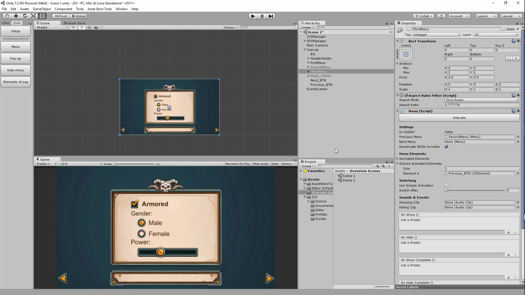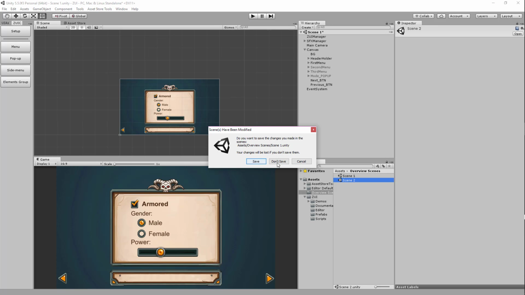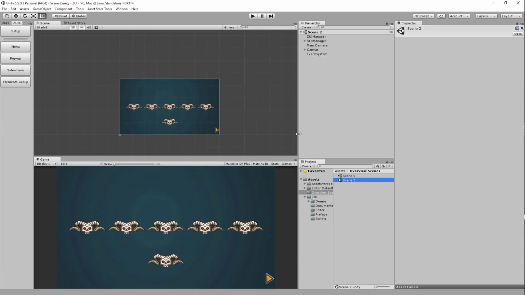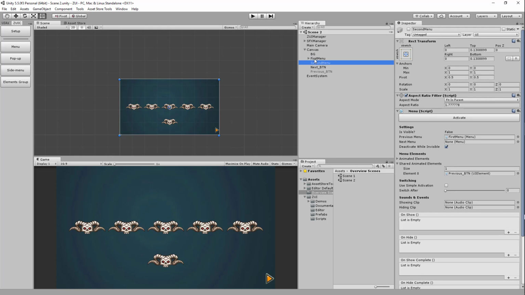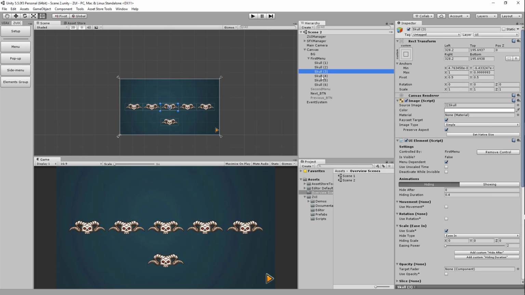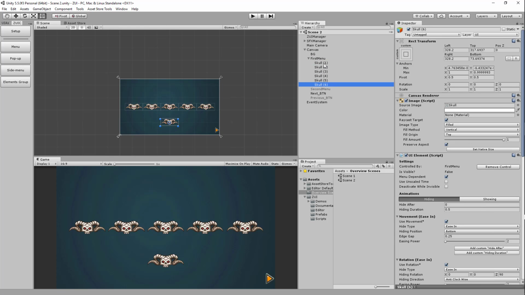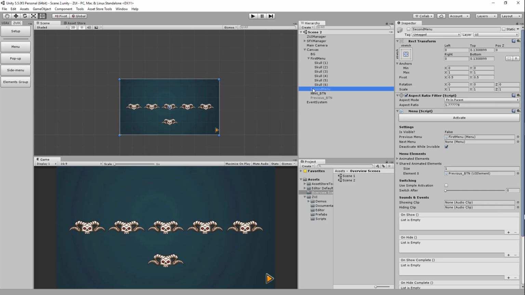Now back to UI element, I'll switch to another scene in order to better show you the different animations you can have for your UI. Here I have two menus. The first one has 6 different objects with UI element component attached to them. And the second menu is empty. It's just here so that I can switch between the two menus to see the transition animation.